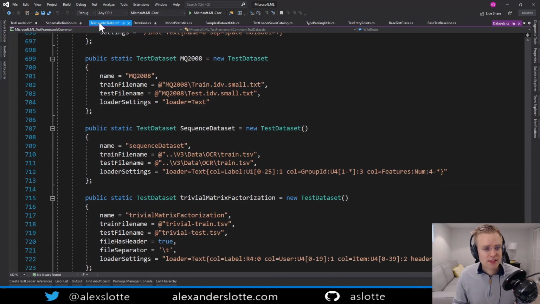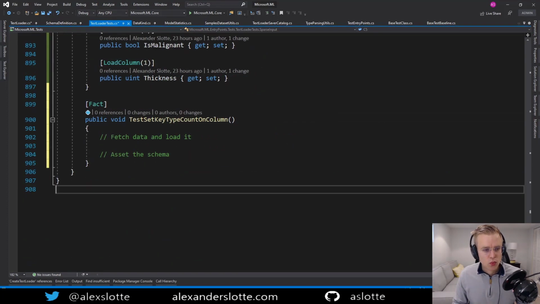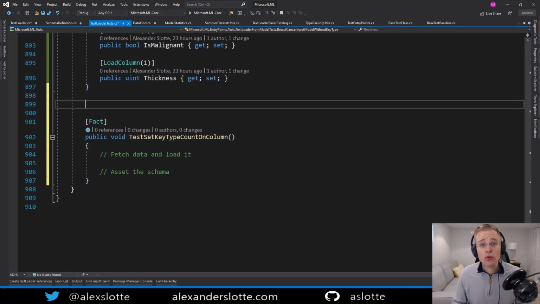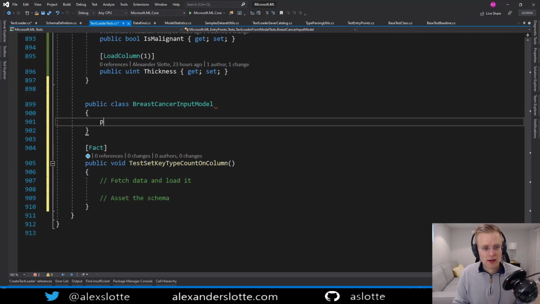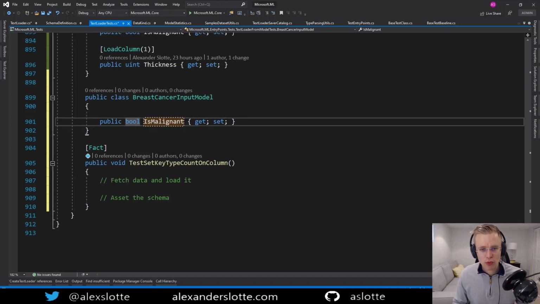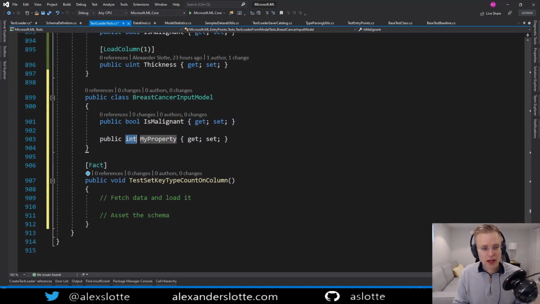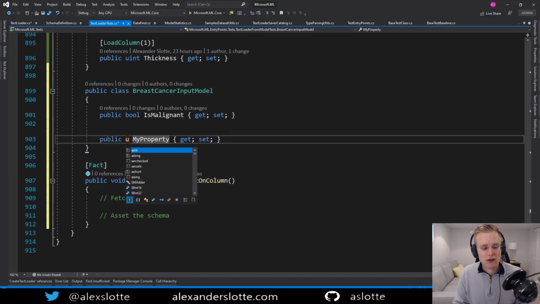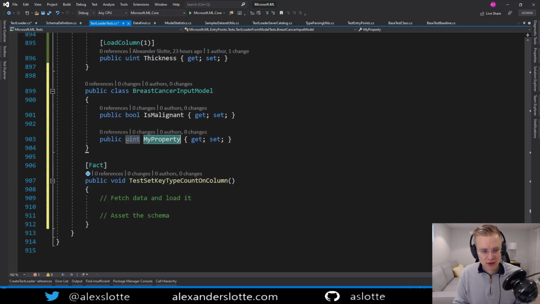And let's go back to the test here. We can create our own schema first of all. So public class, we'll do BreastCancerInputModel, and we will call this the label, right? So this is what we try to predict. It's a boolean, and we'll just add one more column for the thickness, so like that.